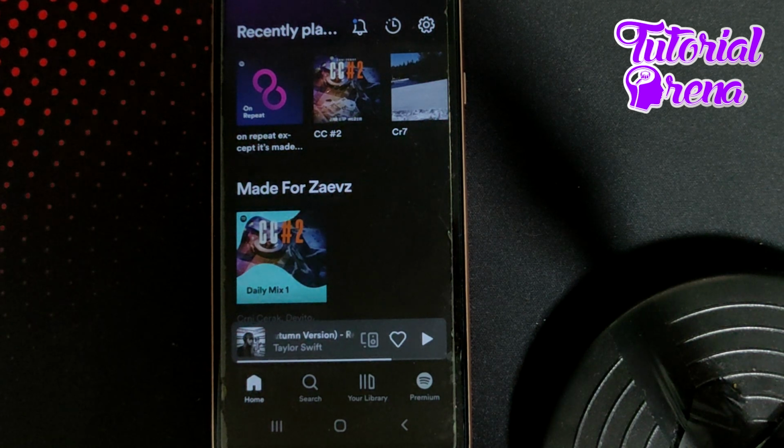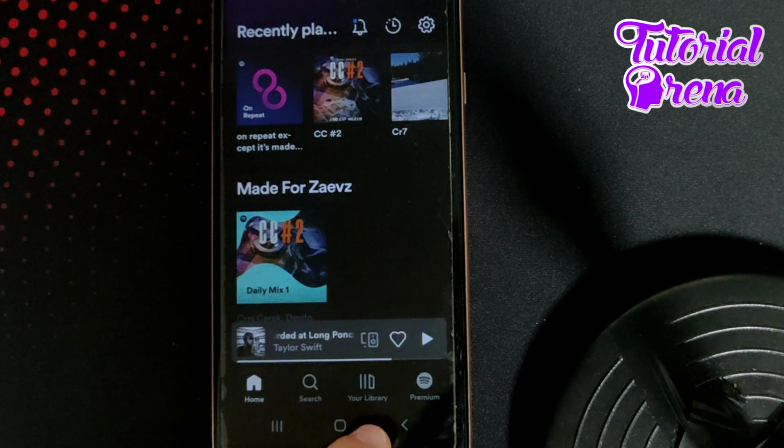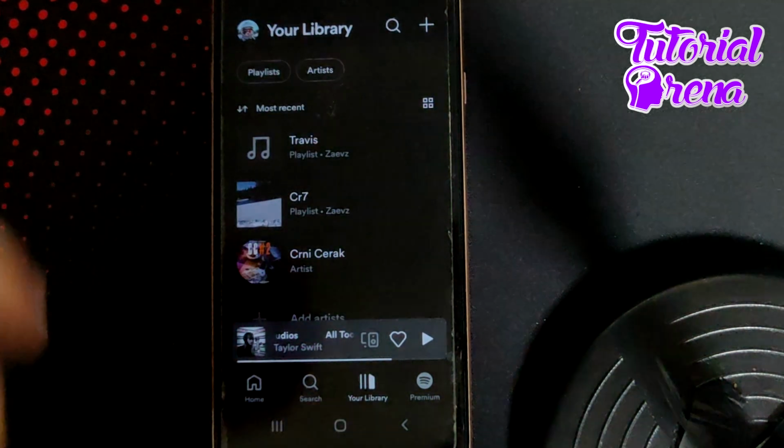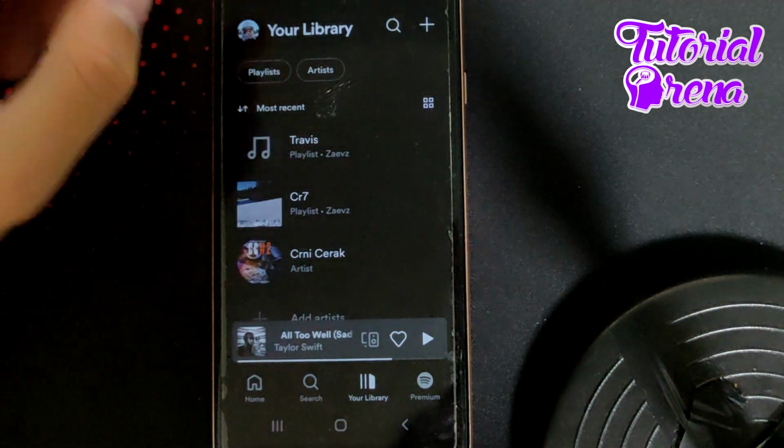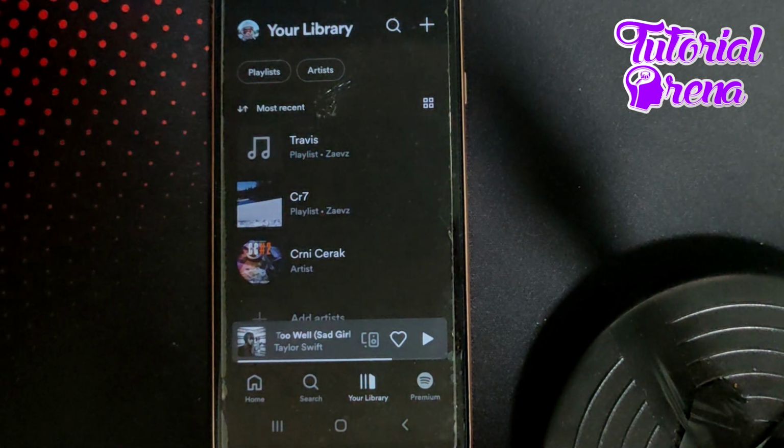How to organize Spotify library. First, you need to get up here on the third selection on your right down, which is your library. Right from here, you can check over and take a look at all of your sites.